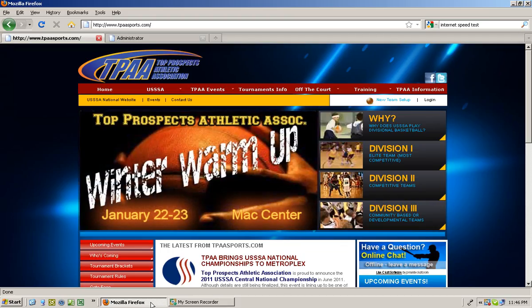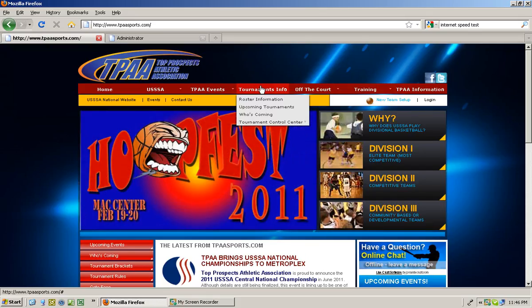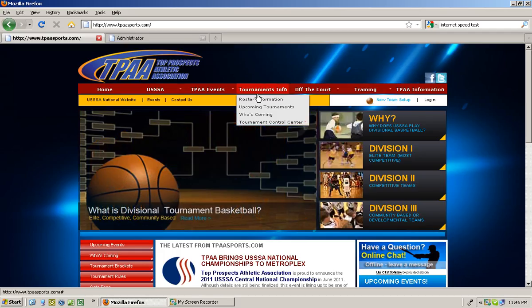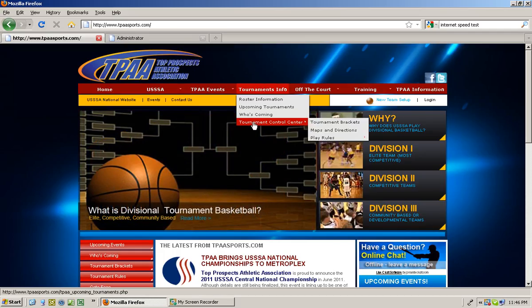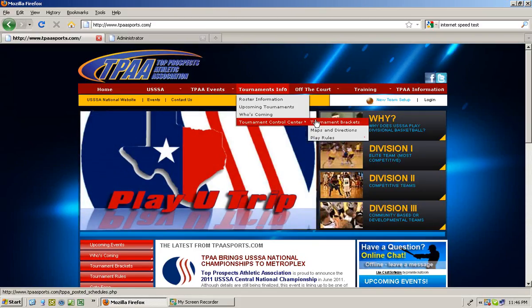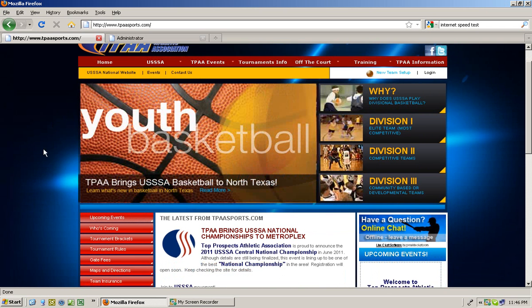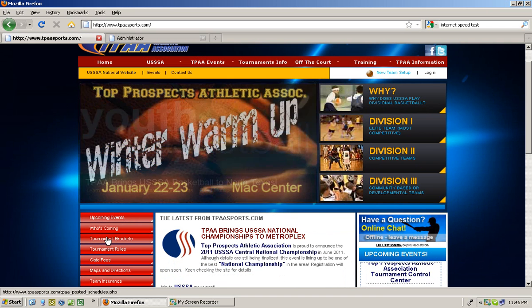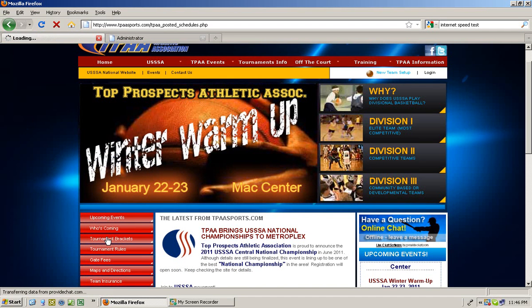Once they are posted, you can get to those brackets in two ways on our website. The first way is up here off the top menu under Tournament Information. You'll see a link for Tournament Control Center and Tournament Brackets. That's one way. The other way that most of us will actually use is down here on the left-hand menu off the home page. You'll see a direct link down here, third button down, called Tournament Brackets, and that's where I'm going to click.